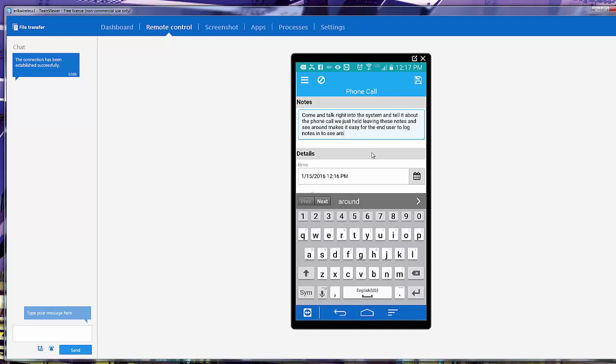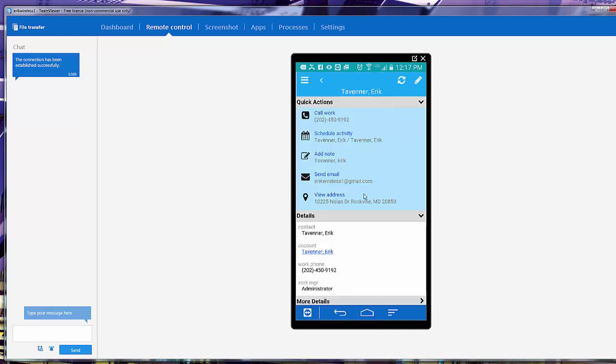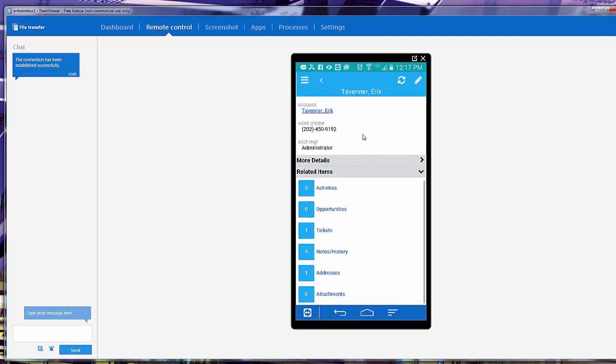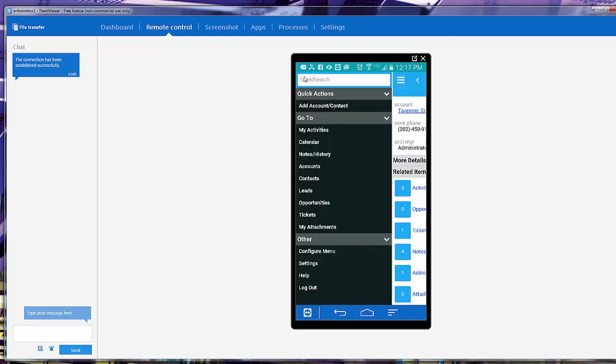We can also further modify these and hit save. Now the notes are in the system. We can send an email using our device, we can take other actions, and we can also navigate the full gamut of the system using the sidebar menu.